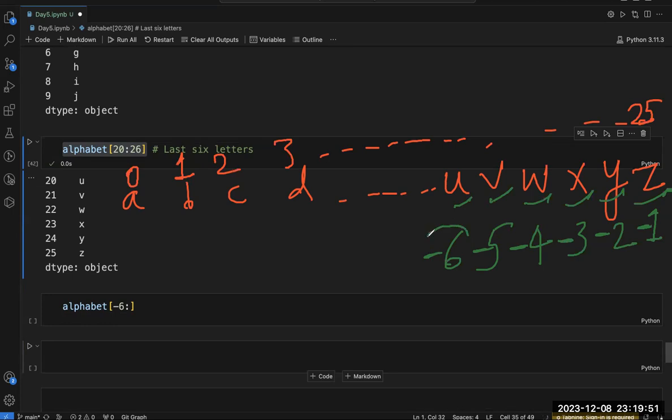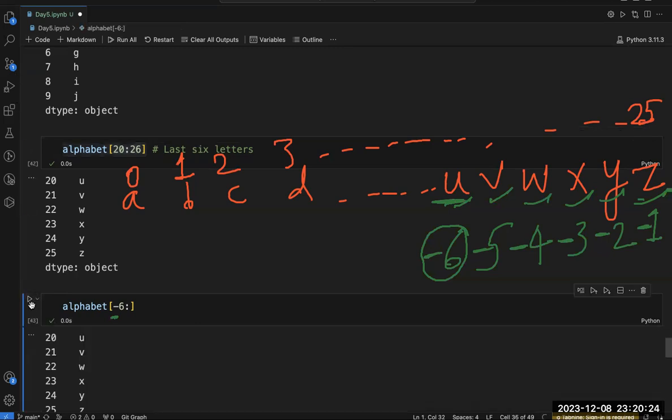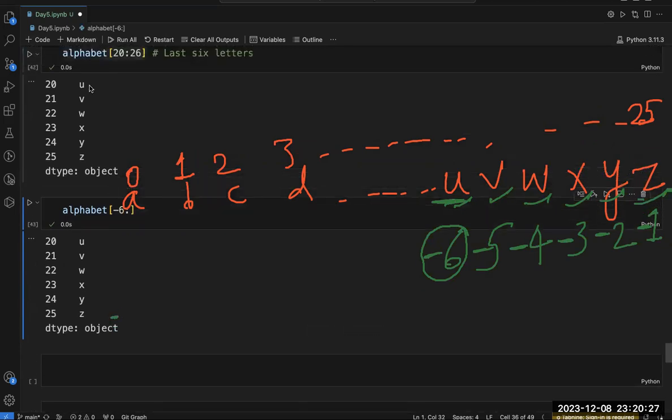So I can start from -6 here, and then I am not writing anything after my colon. So that means it will automatically reach till the end. Start from -6 means start from this U, and it will go till end. What is the end? Z. So if I will do this also, I will get the same output. So let's do it. Can you see? I am getting the same thing what I was getting earlier.